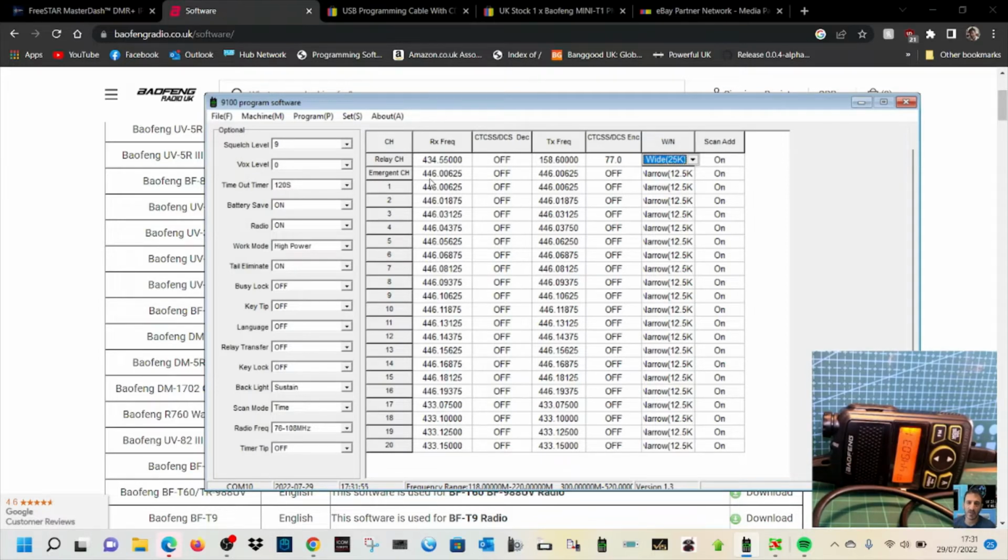So that's on channel, it says on relay channel, just to be sure, because I don't know what relay is. I'm going to put it on number 1, 434.550, TX frequency the same, 434.55. So it looks like you don't put in shifts. You just put in TX and RX, leave it on narrow.